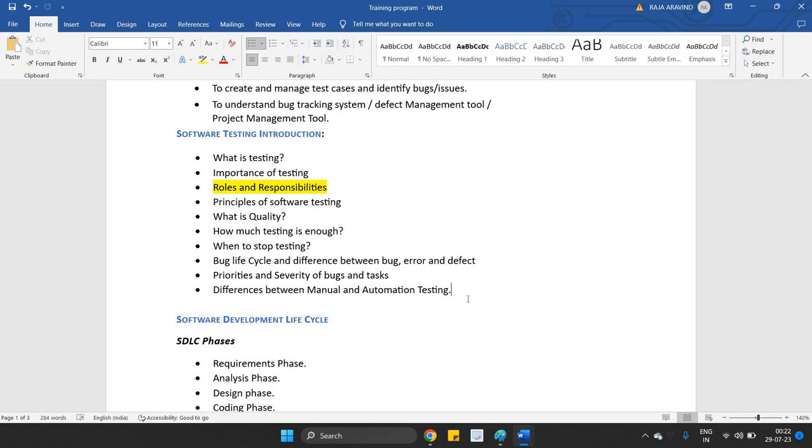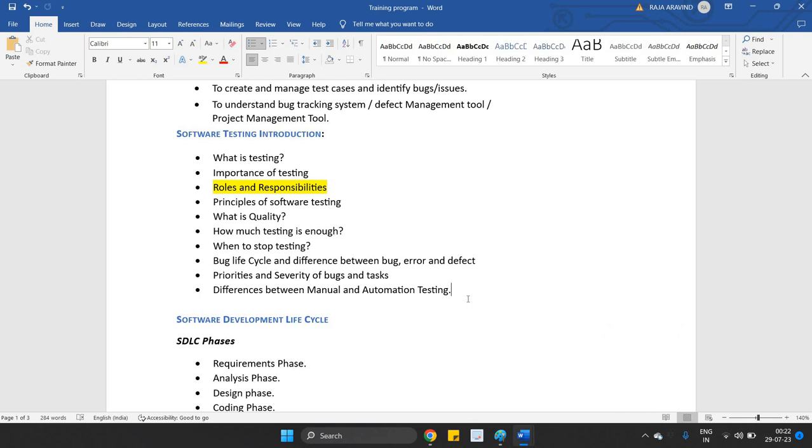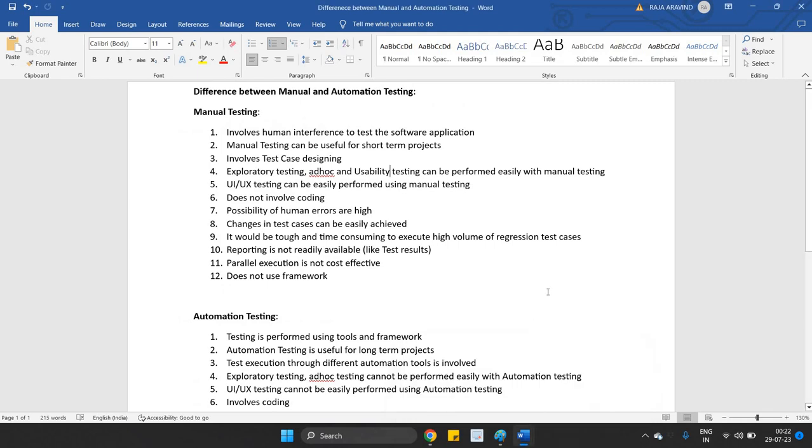Exploratory testing is something where we need to explore the application for any issues or bugs, or how it is working, etc. Hence, exploratory testing cannot be run through automation. Usability testing decides how well the customer is able to use the application. That cannot be tested through automation either.